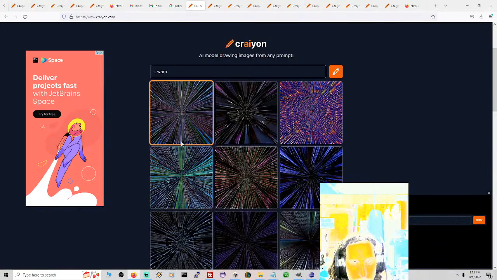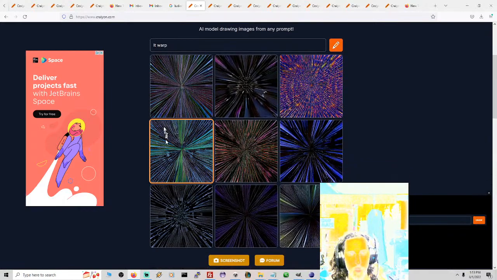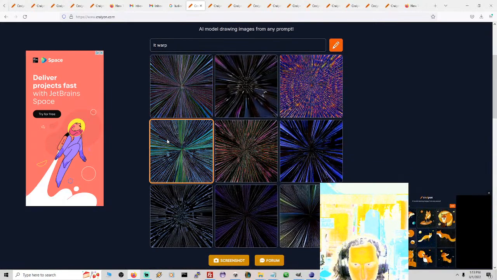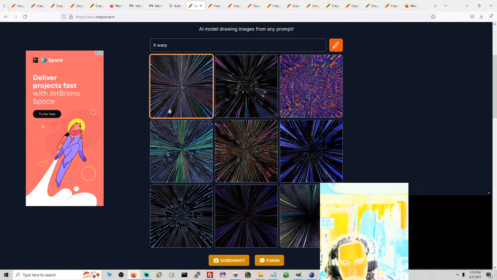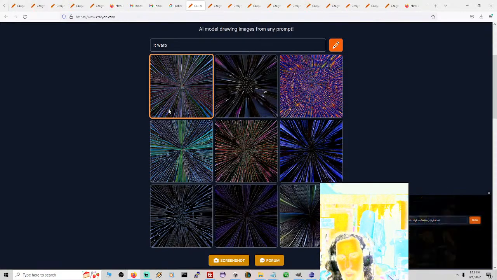Warp. There you go. The very first thing we have out of this is warp, which is beautiful because let me tell you a story. Back in 1983. I'll tell you a story afterward. No, I'll tell you a story right now before we get more.